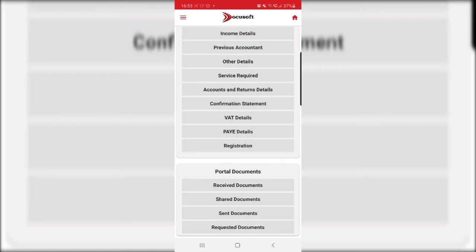Also, if they're using our portal, they can see anything that you've sent to them, any documents you've sent to them through here. They can send documents securely back to you from this application, and they'll be able to approve documents from here as well. So it's giving them a full view of everything that you'd need them to have, just via one application on their phone.